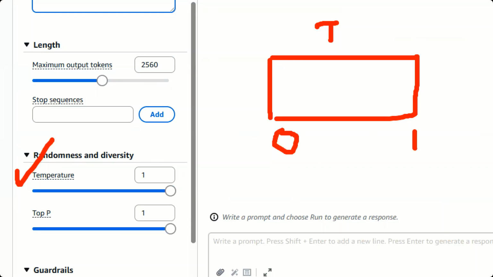1 means creative. And 0 means deterministic, means fixed. If you set 0, every time you ask the same question, you will get the same answer. Same question, same answer.